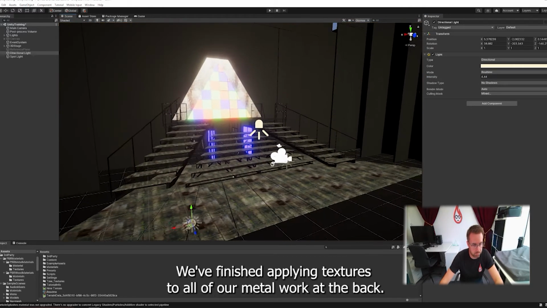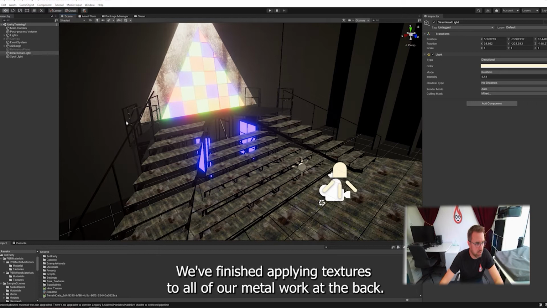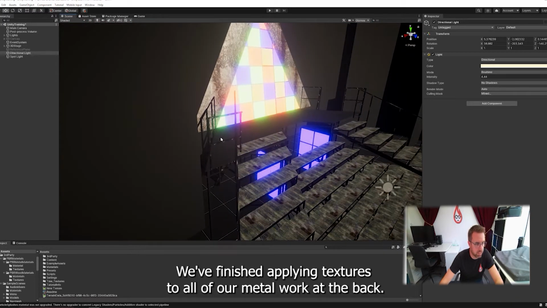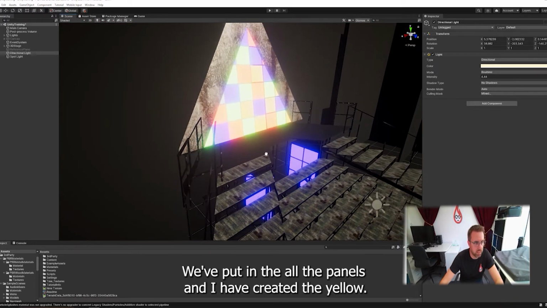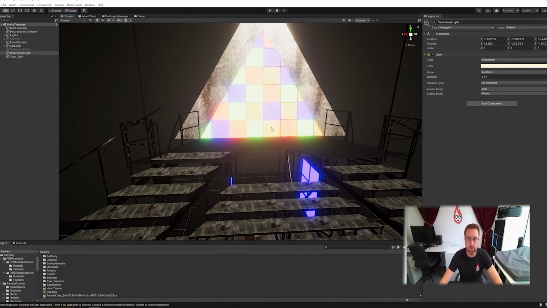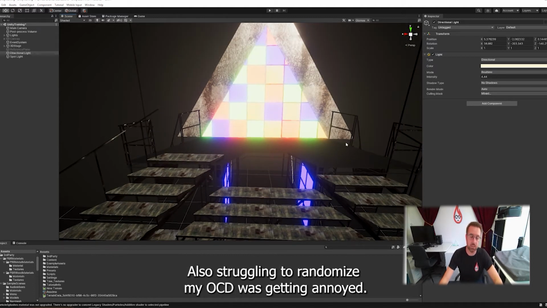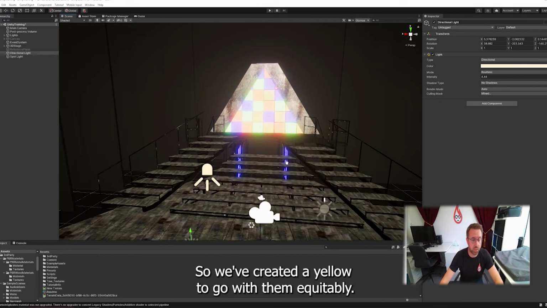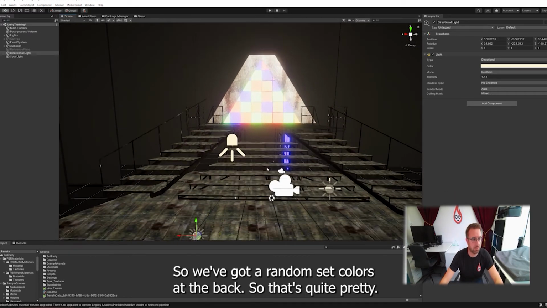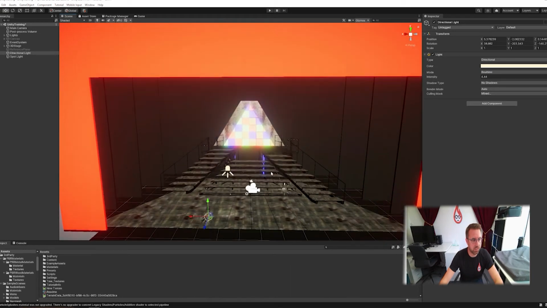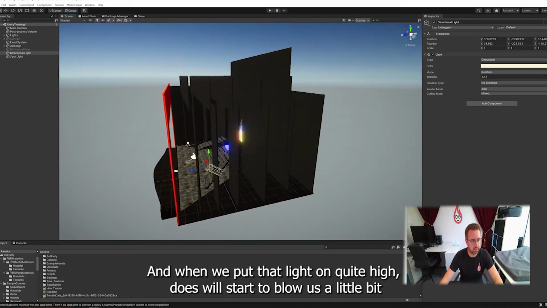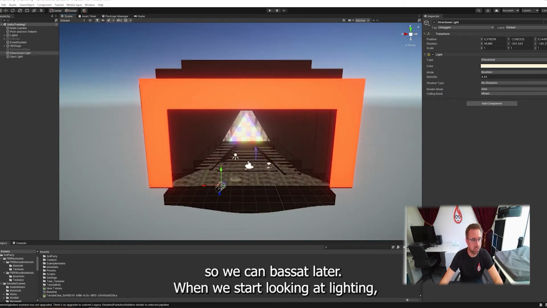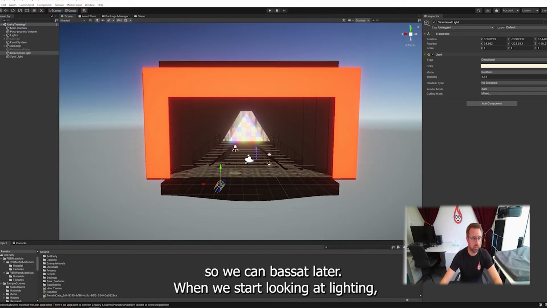We've finished applying textures to all of our metalwork at the back. We've put in all the LED panels, and I have created the yellow. I was just struggling to randomize it, and my OCD was getting annoyed. So we've created a yellow to go with the red, green, and blue. So we've got a random set of colours at the back. So that's quite pretty. And when we put that light on quite high, it will start to blow out a little bit. So we can balance that later when we start looking at lighting.